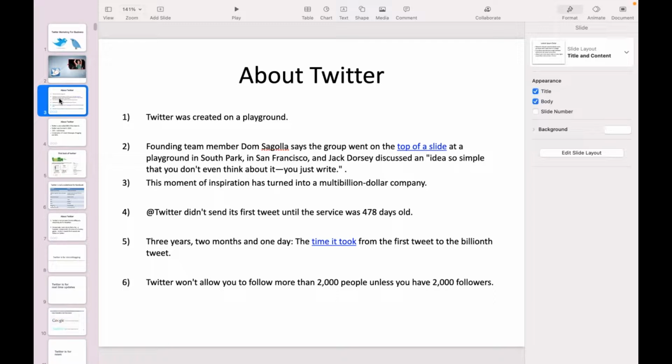Twitter won't allow you to follow more than 2,000 people unless you have 2,000 followers. So it basically says if you have around 2,000 followers, then you can follow more than 2,000 people. So there's a certain limit they have set.